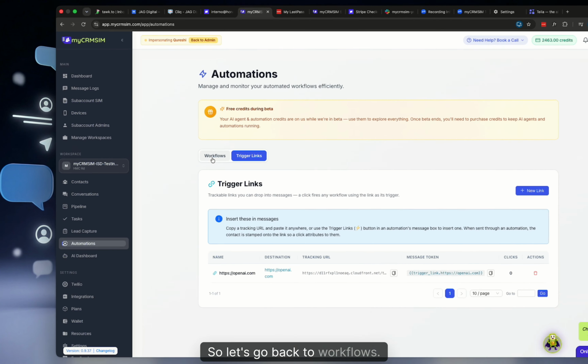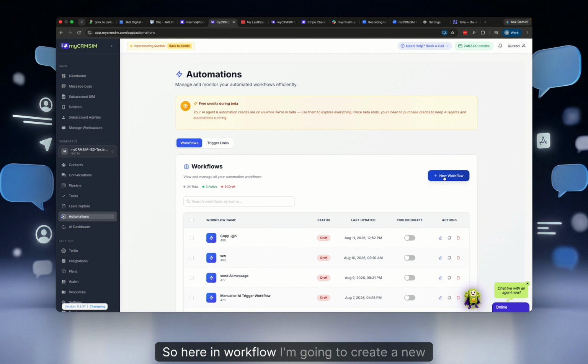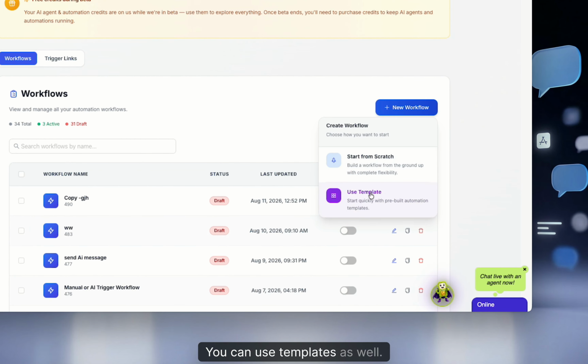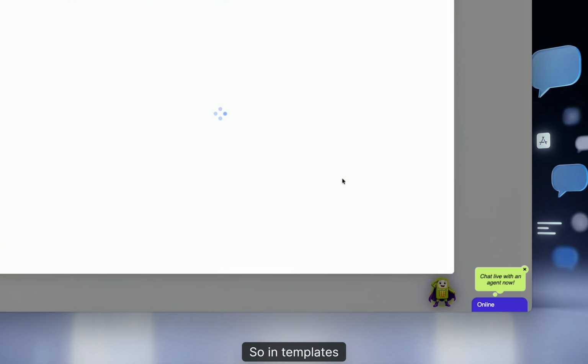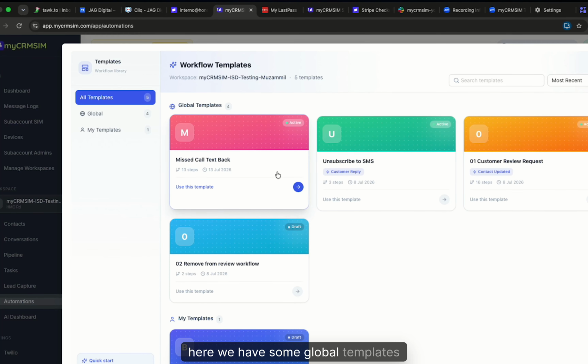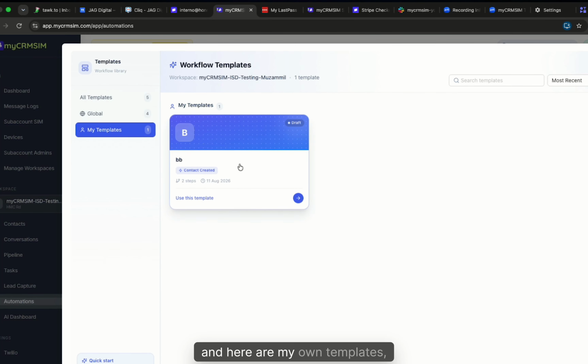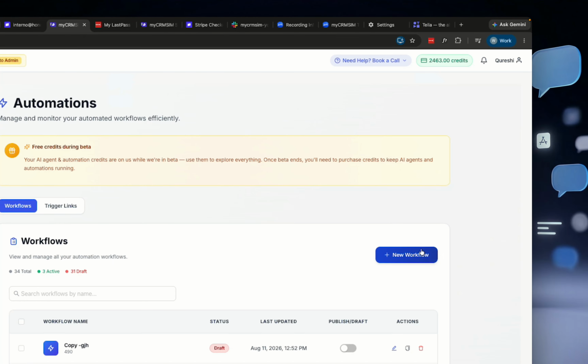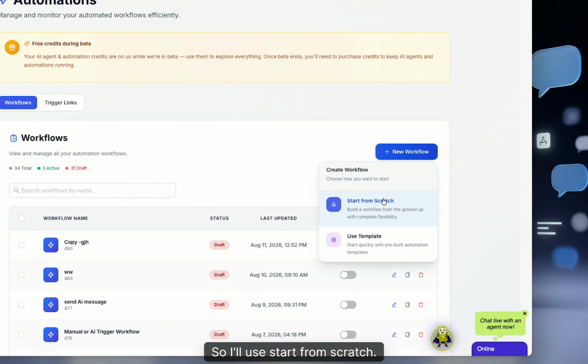So let's go back to workflows. So here in workflows, I'm going to create a new workflow. I'll start from scratch. You can use templates as well. In templates, here we have some global templates, and here are my own templates. I can use those based on my need.